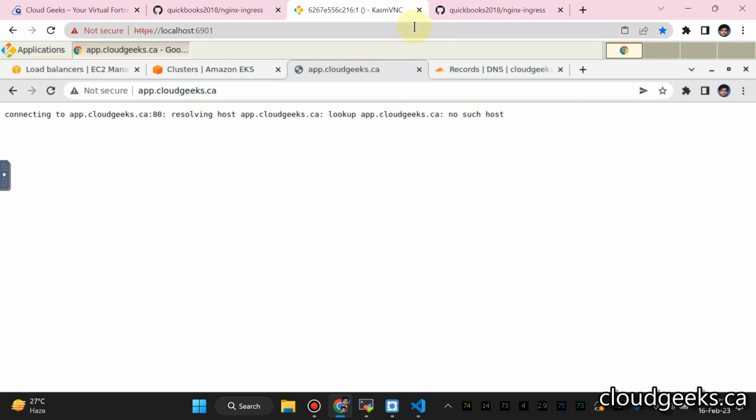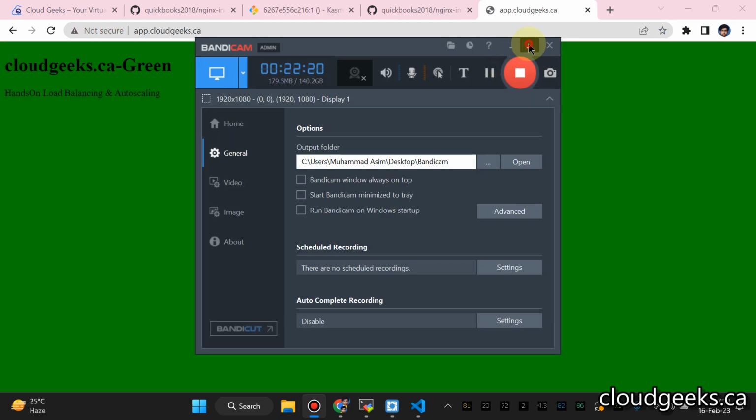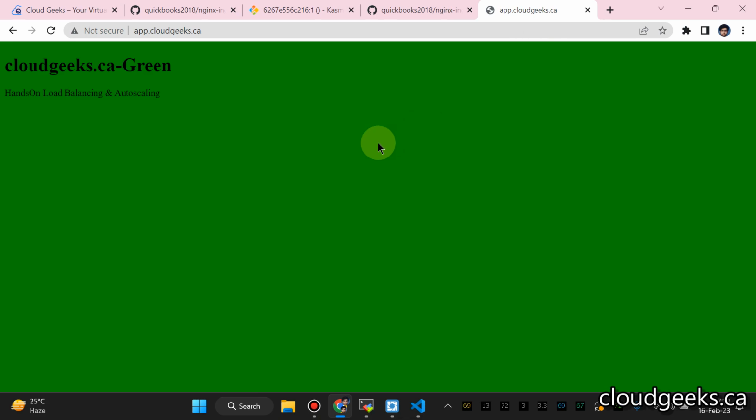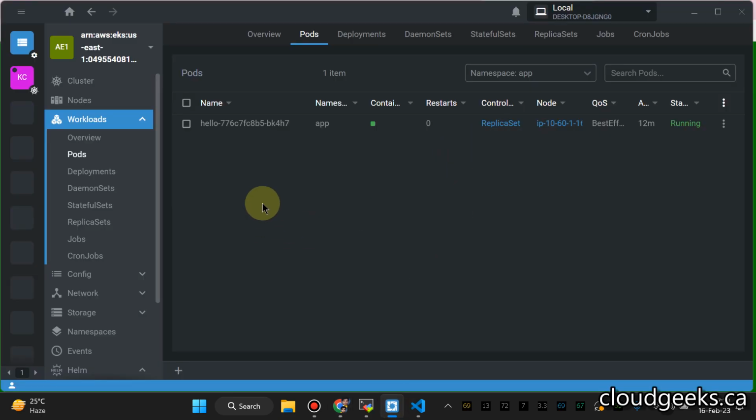Once it's saved, it will take some time to propagate, and we should be able to see our application available shortly. Till then, I'm going to pause the video. So, guys, if you see, propagation took some time, and our application is up and running. This is the way we can use the Nginx Ingress controller.